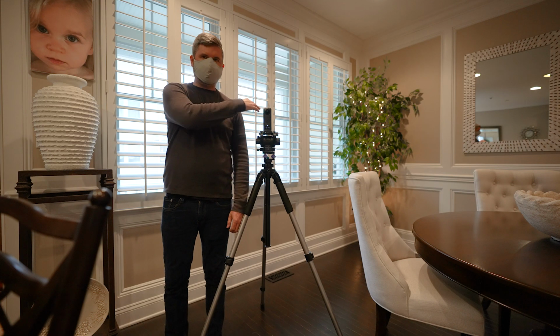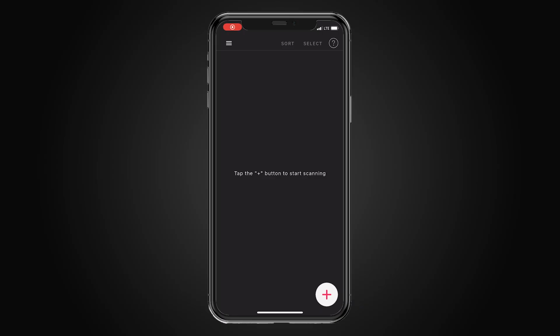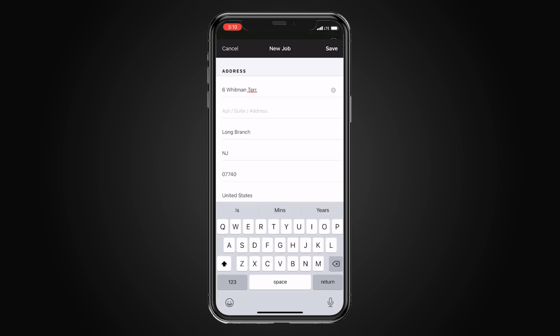First thing obviously is to get your 360 camera onto your tripod or whatever support you're using. I have my camera at about shoulder height. Power up the camera and make sure it's in Wi-Fi mode. Next, open up the Matterport app on your phone or whatever device you may be using and press the plus button to start a new scan.